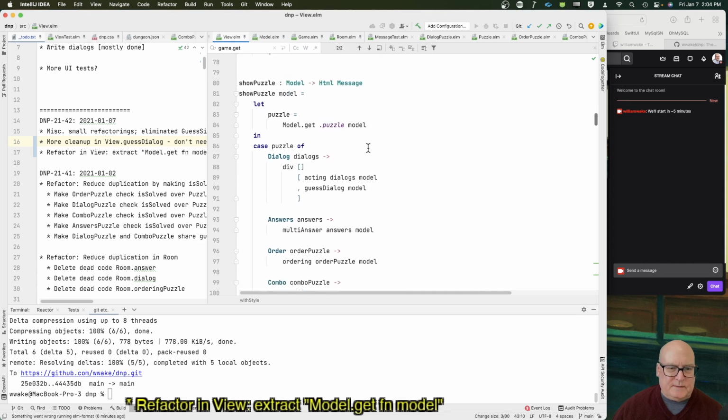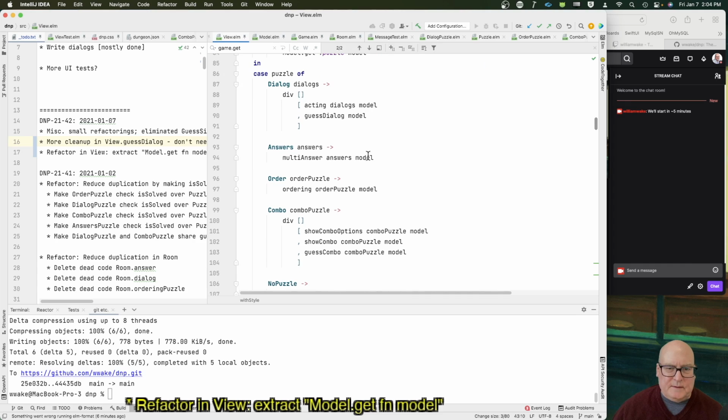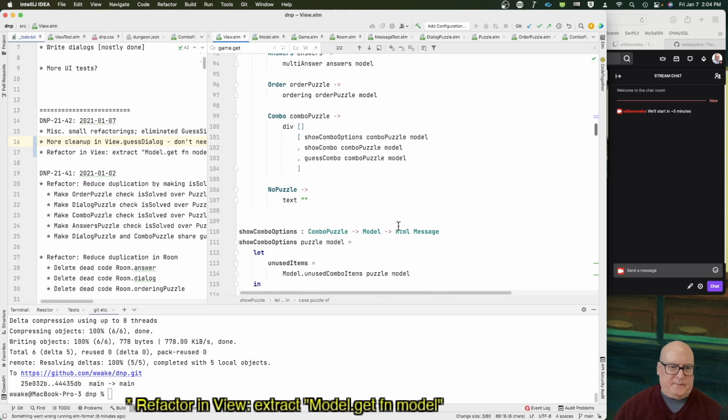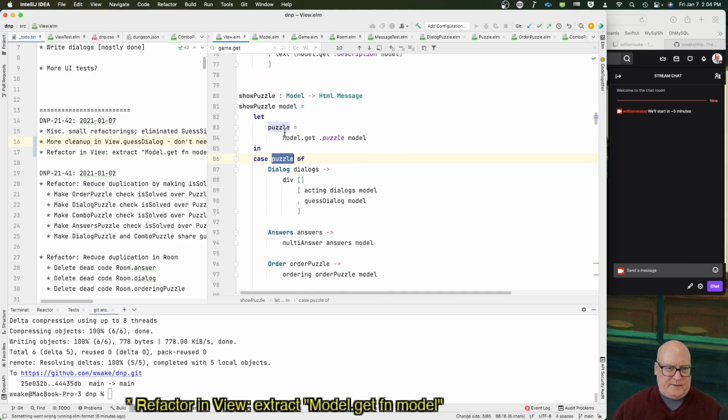The puzzle. Where's puzzle being used? Well, that's so much simpler. I think we can just inline this.